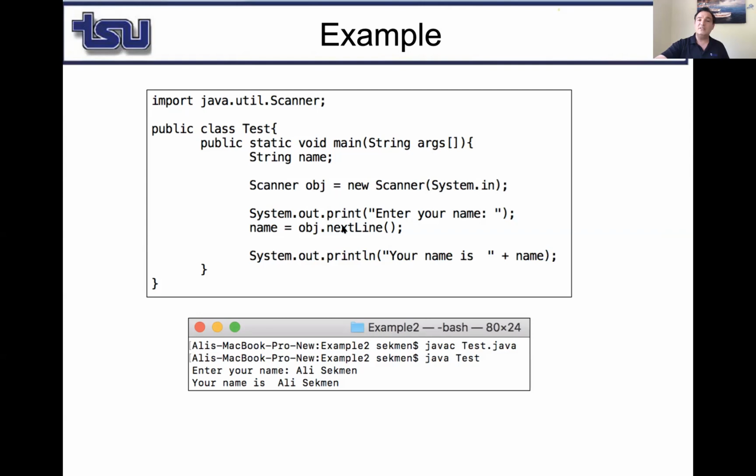First of all, how do I know next line is a method? Because of those parentheses. How do I know that next line is a method of scanner class? Because I call it via obj. And obj is a type of scanner object. Okay? And then here name will hold Ali Sekman as string. And then it will say your name is, because of the space, I will have that space right there, Ali Sekman.